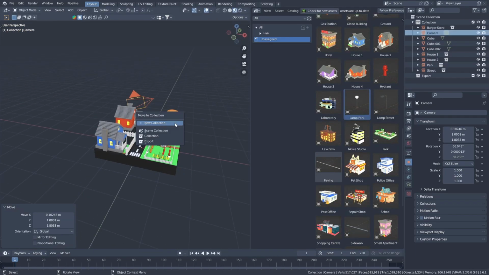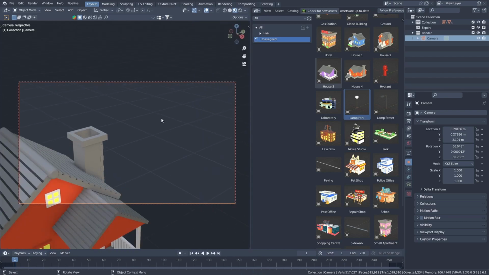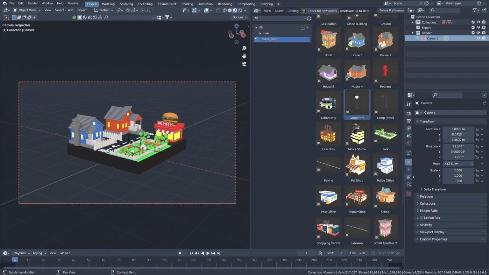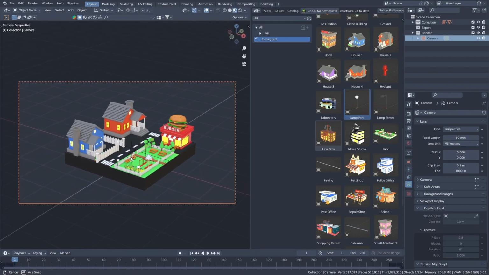Let's add the camera for our render. I'll change its focal length to 90 mm to make the diorama feel smaller and more toy-like, and move it to a collection called Render just to keep myself organized, and frame the shot.